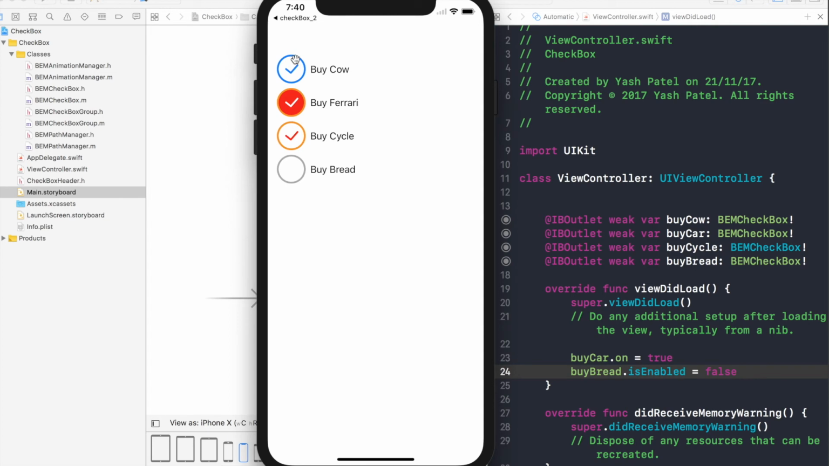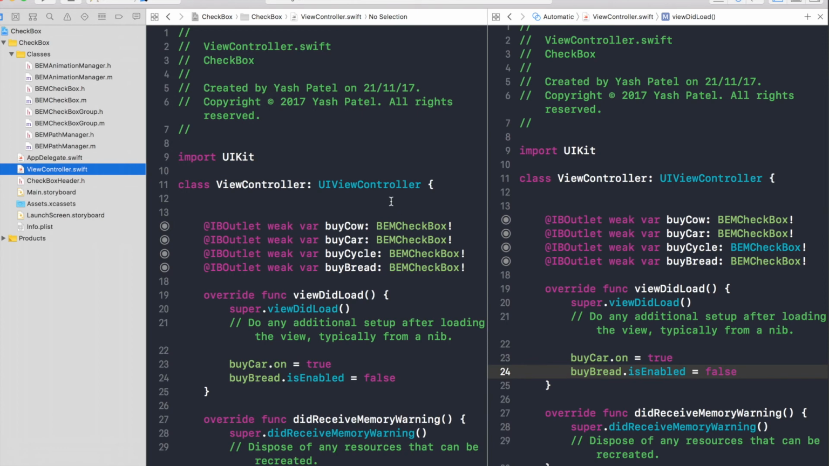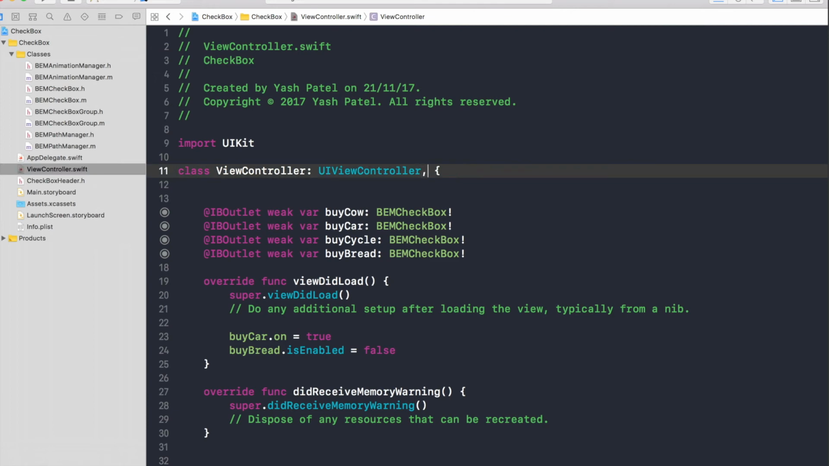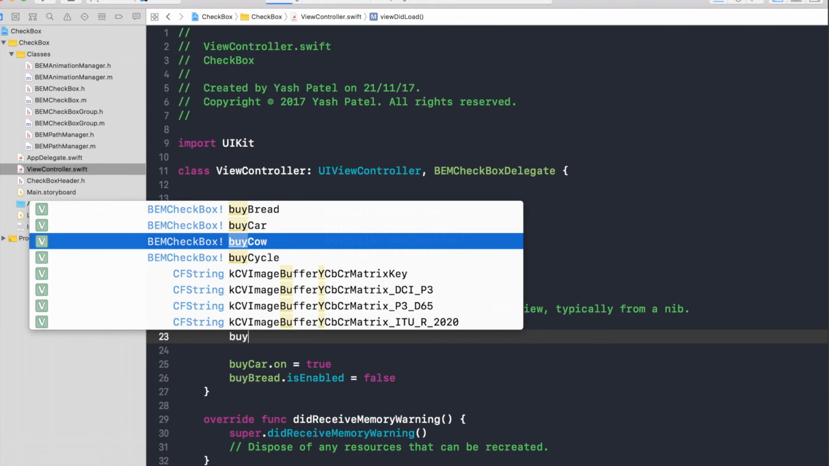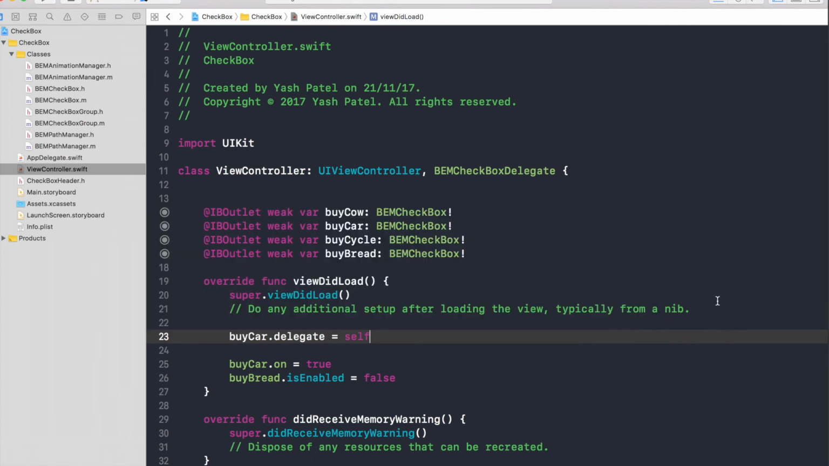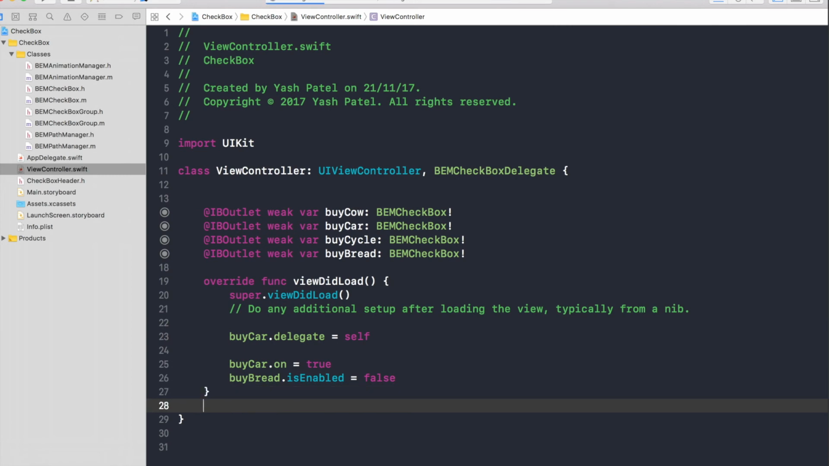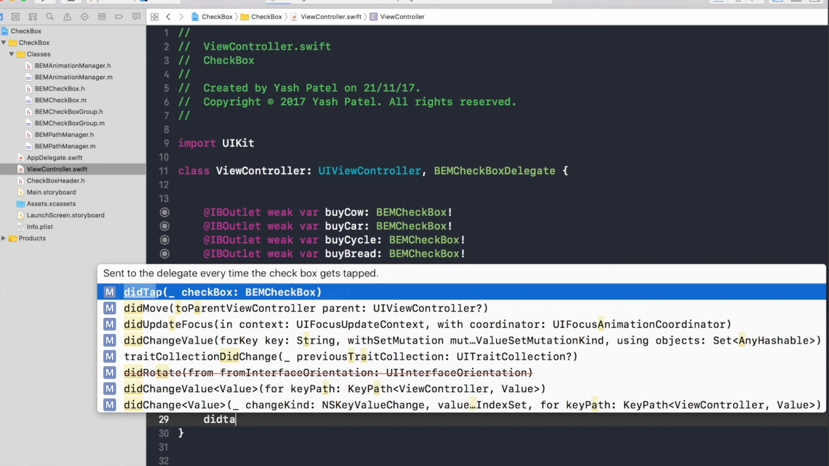So let's know when the checkbox is clicked. So we can create events on that, right? So yes, you are right. We need the delegate method of our checkbox. So over here, say BEMCheckBoxDelegate and hit enter. And under viewDidLoad, we will assign each of them our delegate. So let's do it for car now, but it will be similar for each and every checkbox you have. So don't forget to assign the delegate over here. And the delegate method which we are looking for is didTap, which is asking for checkbox.